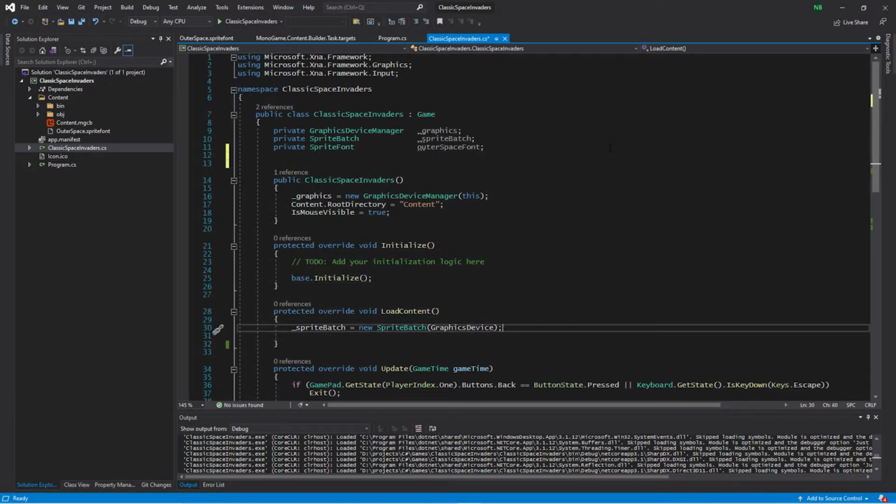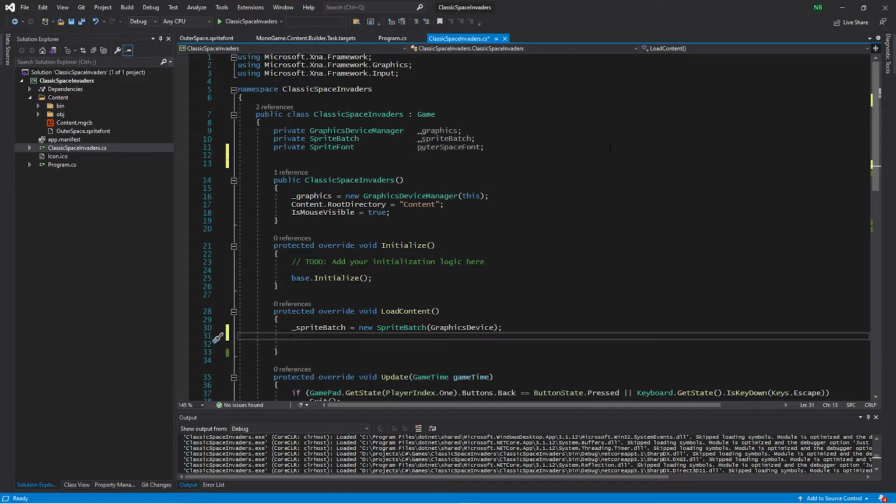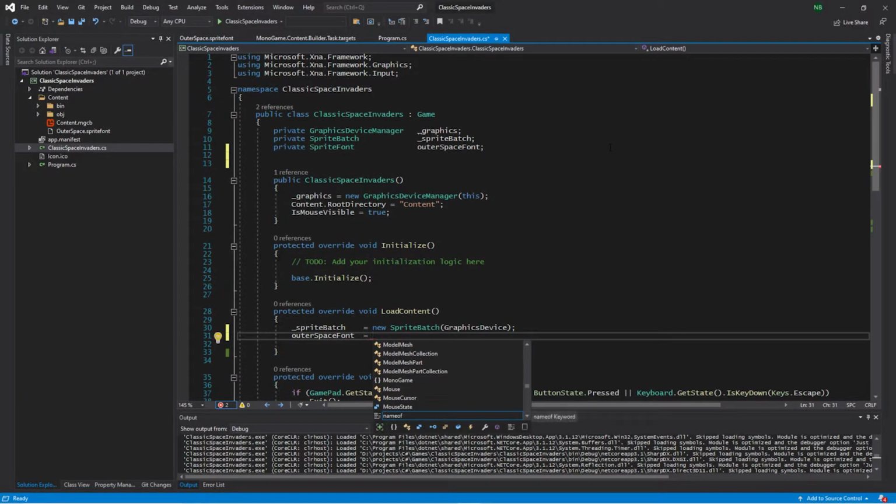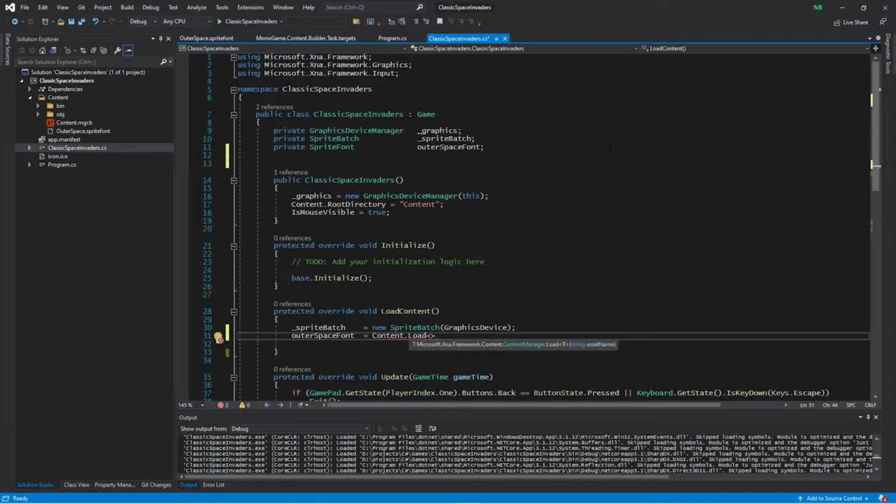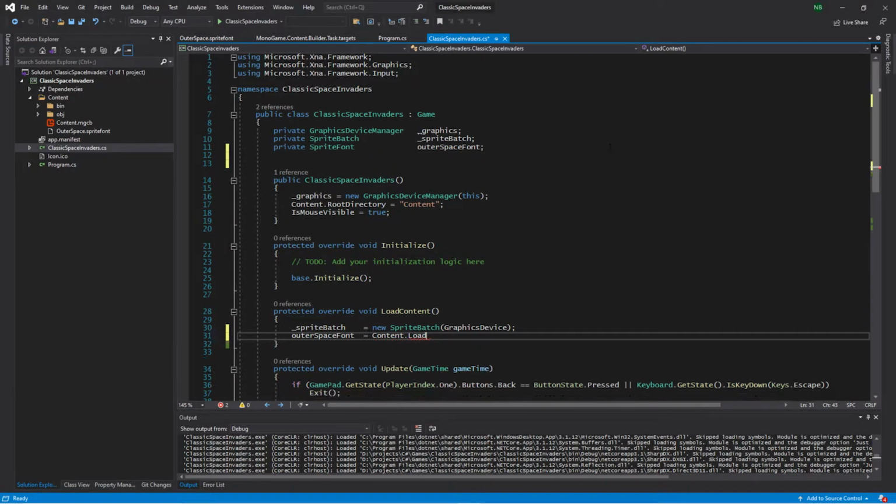I'm going down here into LoadContent, and I'm just going to type outerSpaceFont equals. I'm just going to move that across, make it nice, and I'm going to do new. No, sorry, I'll do Load. No, Content. I got there. Content.Load, and then if you just do the less than sign, the V shape, how would you describe that? Less than, greater than.